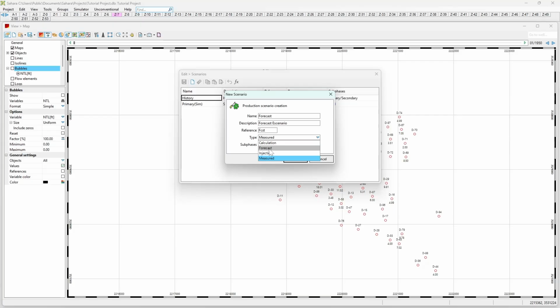And also the other one that is relevant is forecast. Here in forecast, the idea is to differentiate it from measure scenarios because they are used for specific functions in Sahara. We can import directly the information into the forecast scenario. Maybe we want to import information coming from a different simulator into the forecast, or we may want to use the simulation done in other software or even in Sahara. But also we may want to use the decline analysis coming from Sahara.